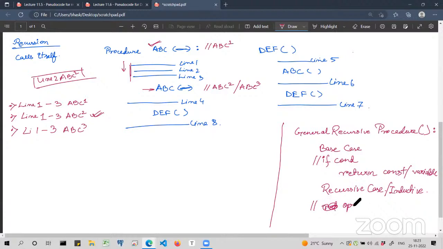Some operations can be there, right? You might do some operations, but followed by this, the thing that we must have is return, or this function call, our general recursive procedure. I'm writing it in short as GRP, with some arguments. So this is the basic body of your recursive procedure.